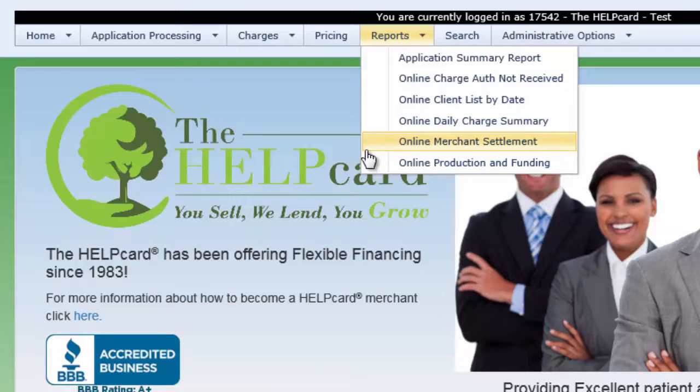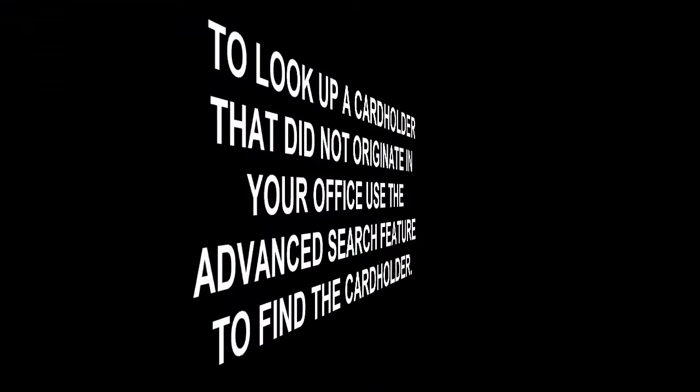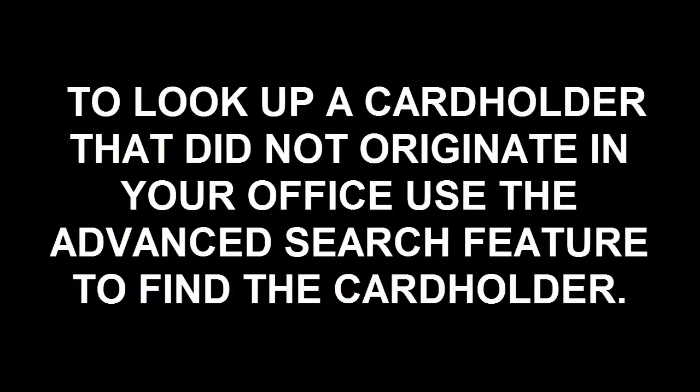The Search tab allows you to search for cardholders within your merchant database. If you are looking up a cardholder whose application was not submitted by your office, you will be given the ability to choose Advanced Search. This allows you to search for existing cardholders who have originated their account with another merchant.